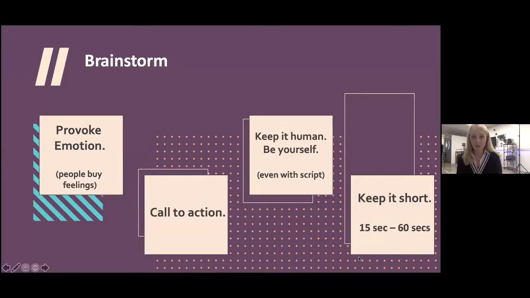Keep it human, be yourself. Even if you have a script, I would say especially if you have a script, you're more likely going to memorize the script. And again, you're going to start to sound robotic. So I would just give yourself a couple of pointers.